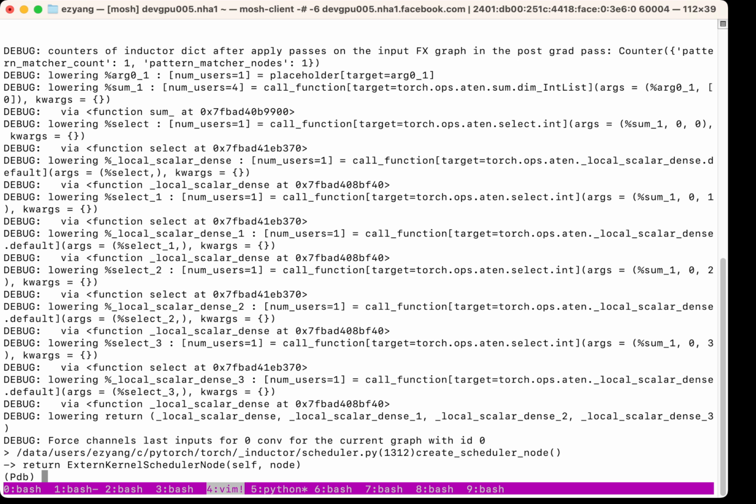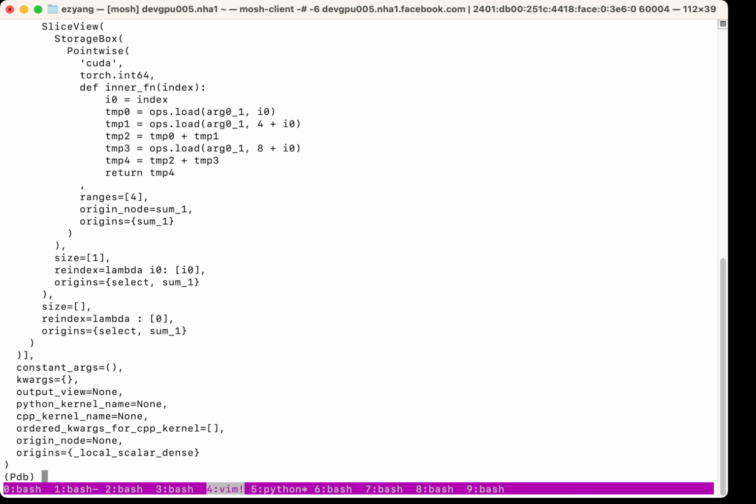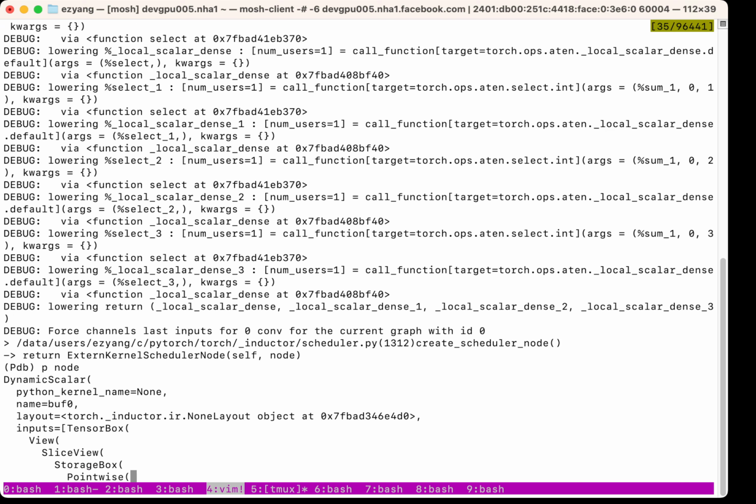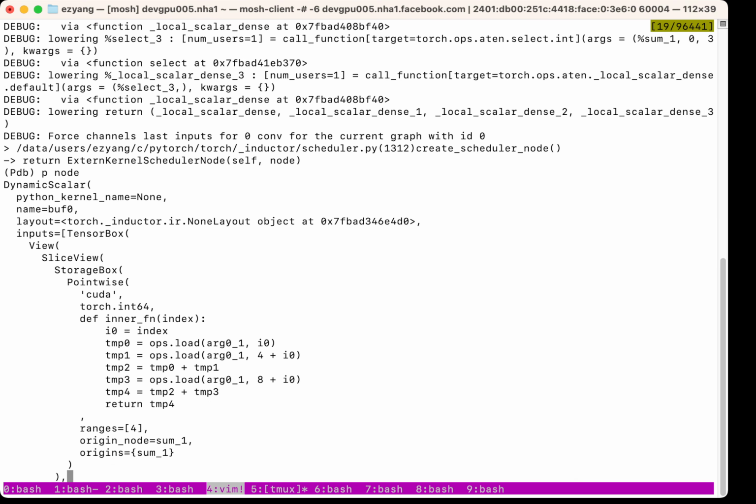All right, so we've hit this breakpoint, and let's take a look at what this node is. All right, cool. So we're trying to create a node for this dynamic scalar call. I happen to know, because I wrote this logic, that when I do a local scalar dense call, this lowers into its own special IR node called dynamic scalar. In general, when you look at any given ATen operation that you're lowering in Inductor, it's going to map to some sort of IR node or multiple IR nodes, as the case may be. And each of those IR nodes has some logic for how it's implemented.